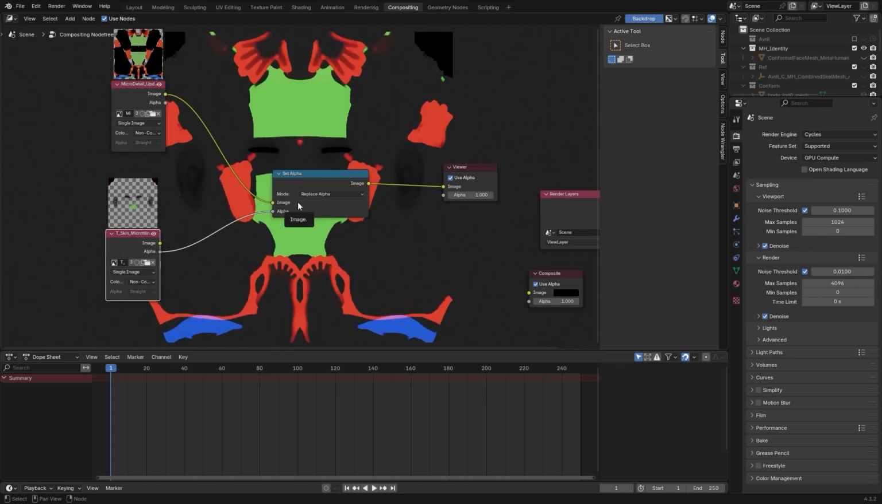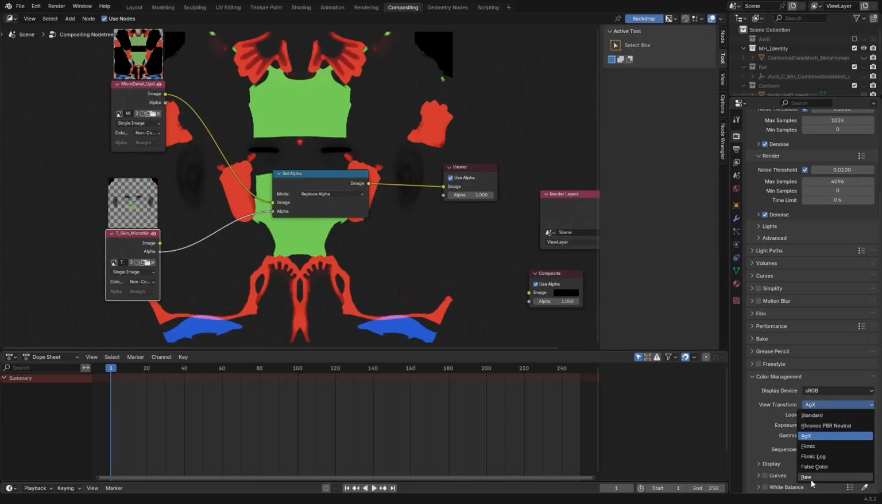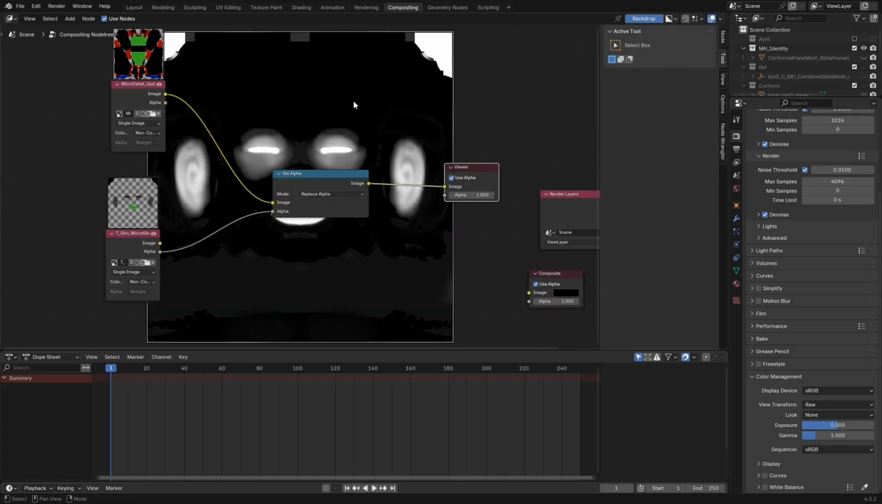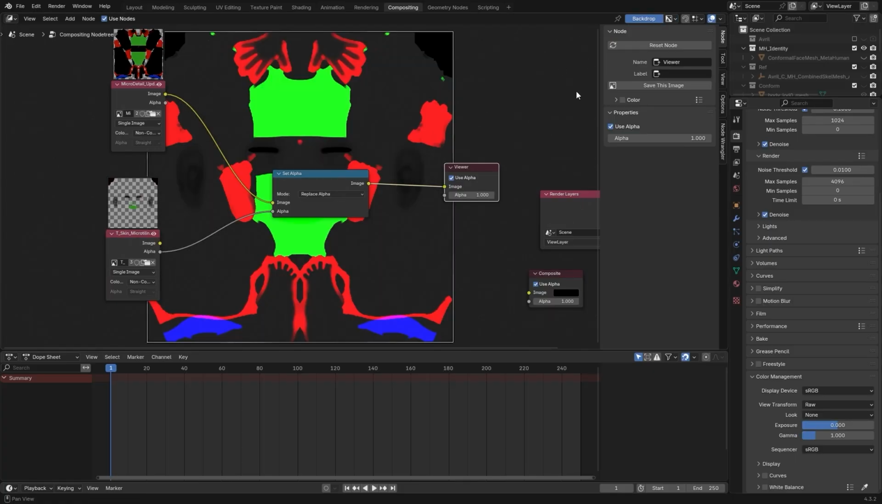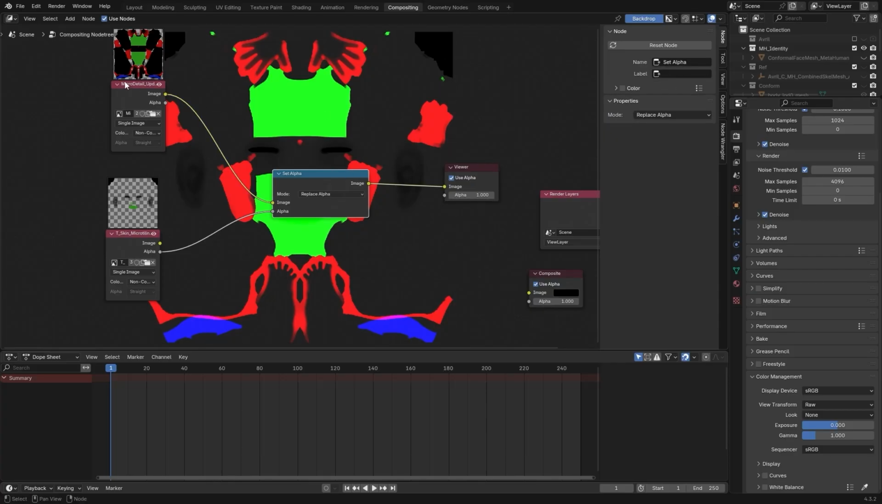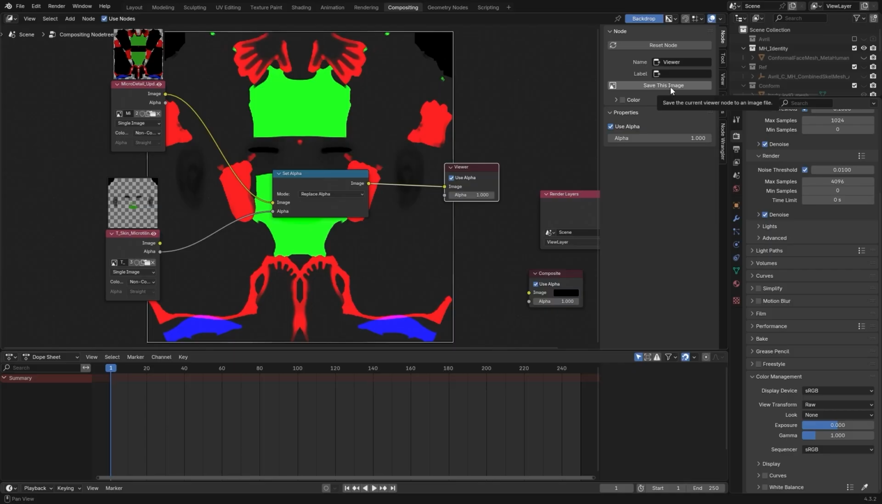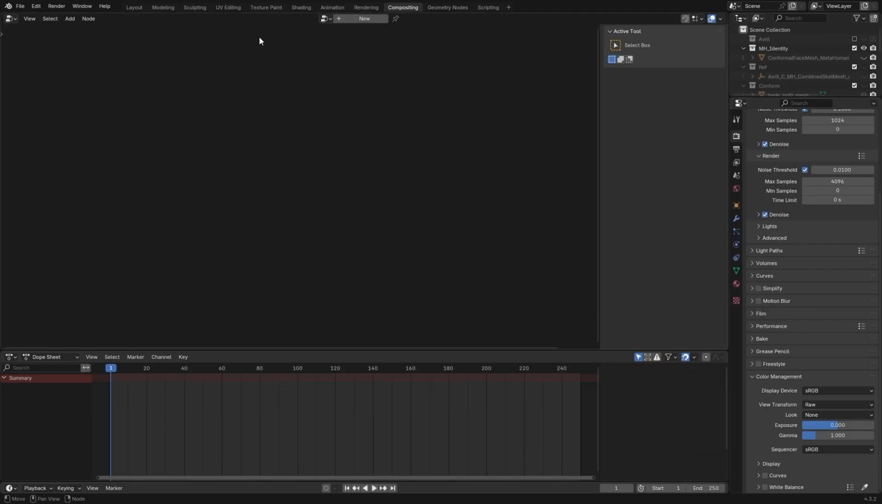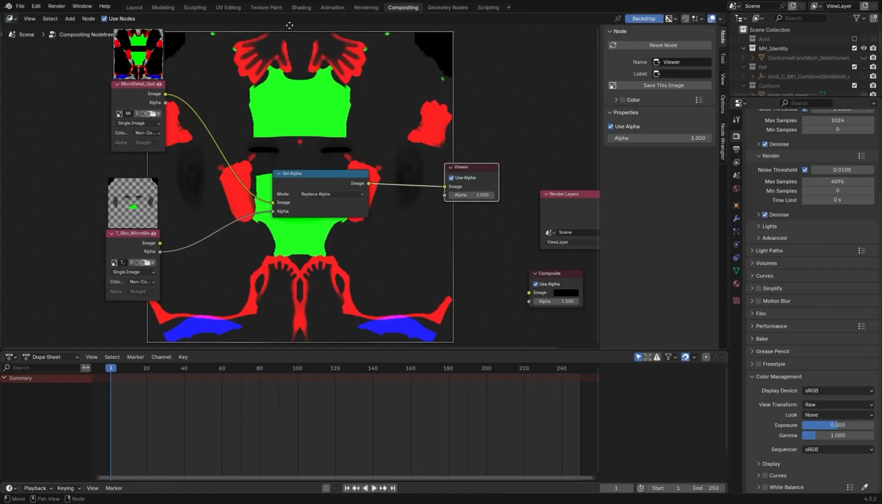For this, I'm going to set it to replace alpha. Under color management, we have to set the view transform to raw. Up here, we can cycle through each channel for preview. Under the node section, we can see this save image option, but only if the viewer node is selected. Save this image now. Don't worry if it pops off, it's still there. You just have to switch back.